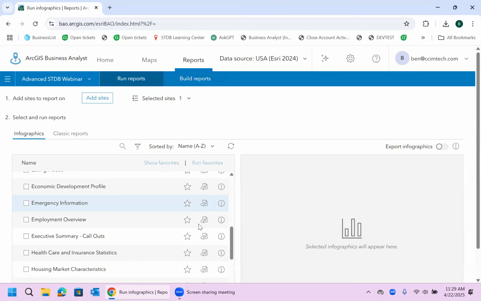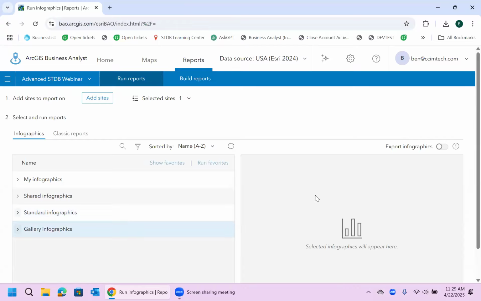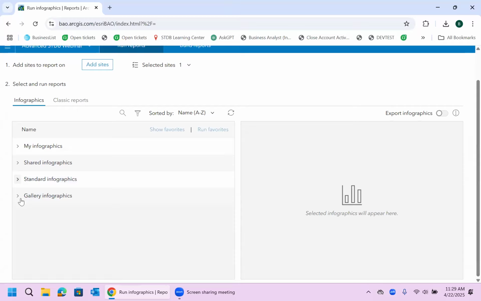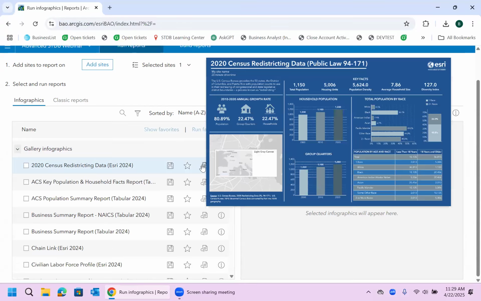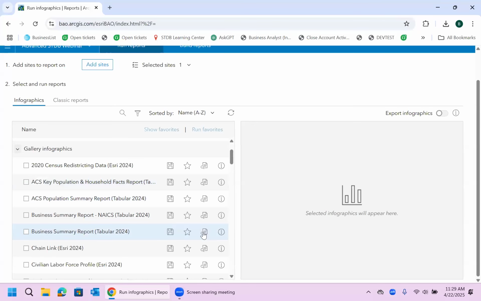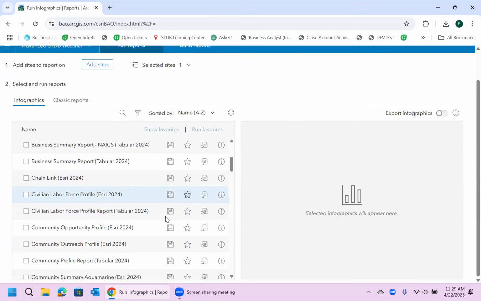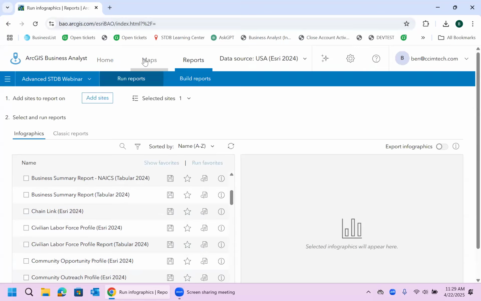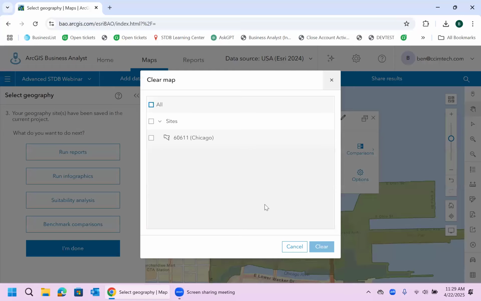One last thing about infographics. So there's about 35 different custom templates that are available to the masses. There's also an entire system of gallery infographics that I highly recommend you taking a look at. These are authoritative data sets that really provide great templated reports. All of the old classic reports are in templated form. There's really nice looking templated reports that you can also work with. You can save as your own. And again, you can customize them to your liking. So that's the building reports and building infographics section.